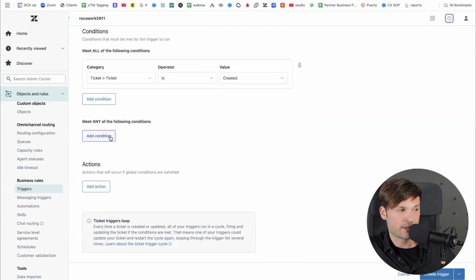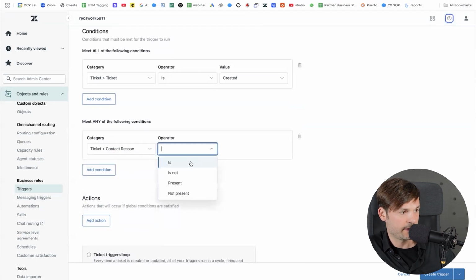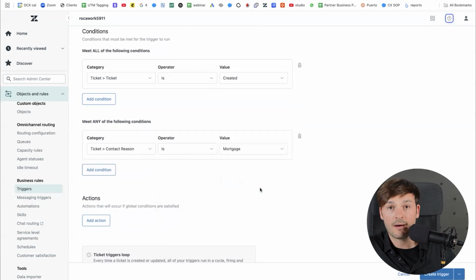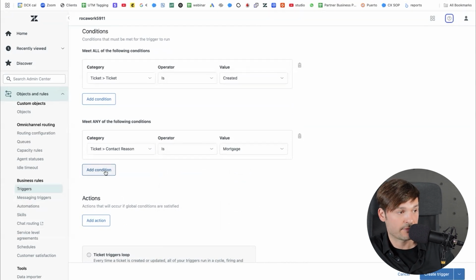So any of these conditions, I'm going to say contact reason is mortgage. Somehow I detected it is mortgage. By the way, I would recommend you use advanced AI to categorize requests with intents. That's something which the AI does for you, so you don't have to do this manual process that I'm doing right now. Okay, we're going to say ticket contact reason is mortgage.